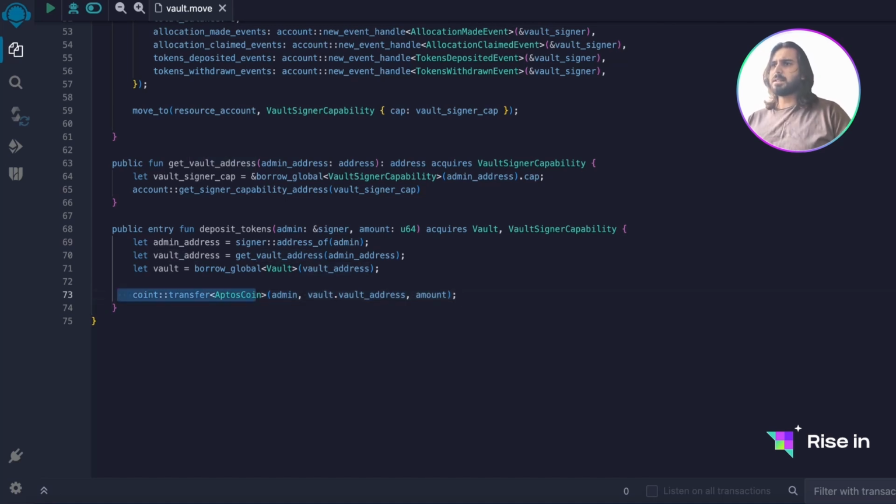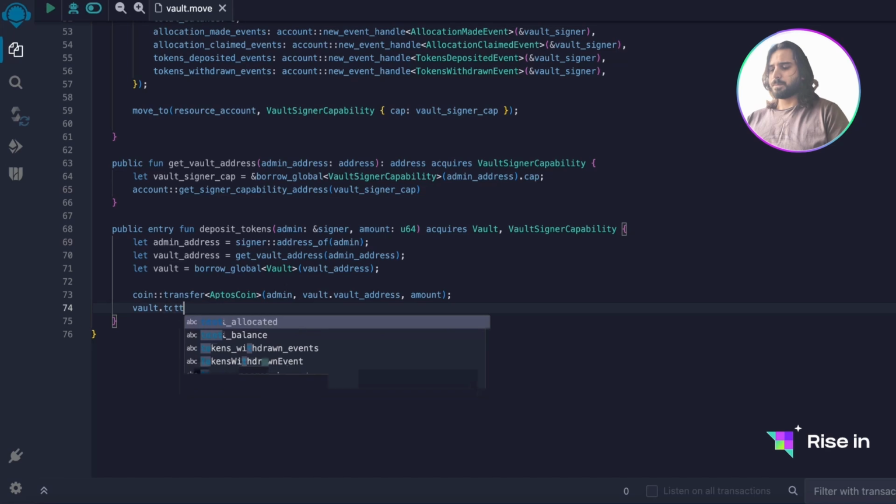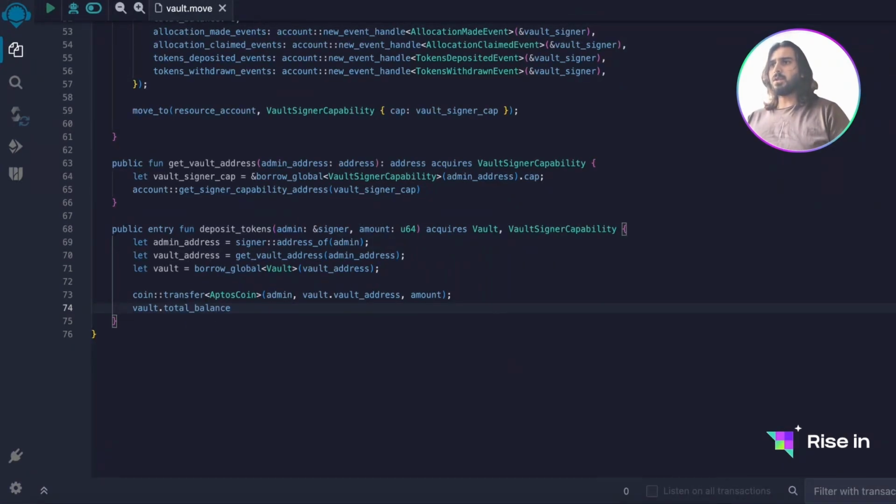Now again with this transfer function, what we are doing is I want to transfer coin, and this is the type of the coin that I want to transfer, and I want to transfer it from admin to this address, and I want to transfer this much of an amount. I want to say vault dot total balance. So I want to update the total balance of the vault since we have deposited some tokens.